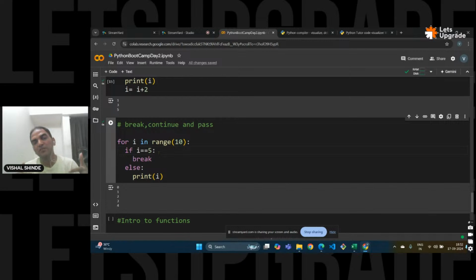This is what we are explicitly forcing: that these 5 numbers are enough, I want to come out of the loop. At that time you will use break. So if you want to skip an iteration, you will use continue. If you want to come out of the loop, you will use break. Likewise you will be typing in.